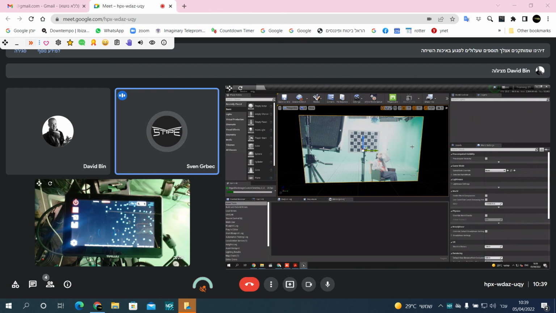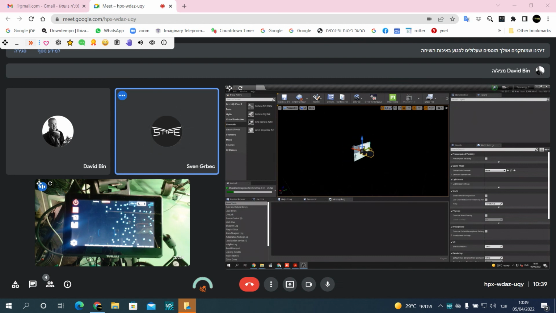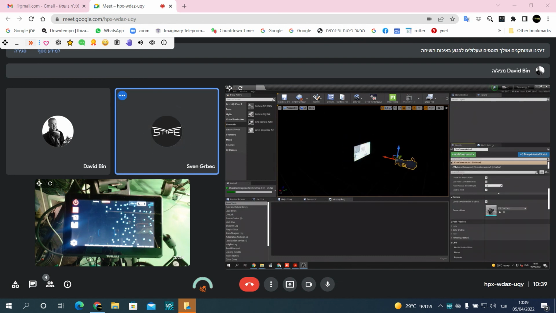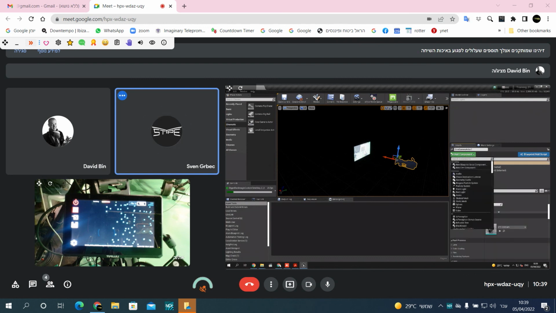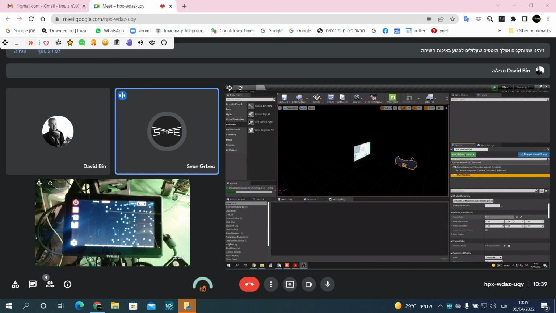We have locked our engine to the frame rate that we want. And now we need to add a cine camera actor with a Stype tracking component. So you go in actors and place that cine camera actor inside the scene. Okay, and go to the details panel and add a component. It's called Stype tracking.